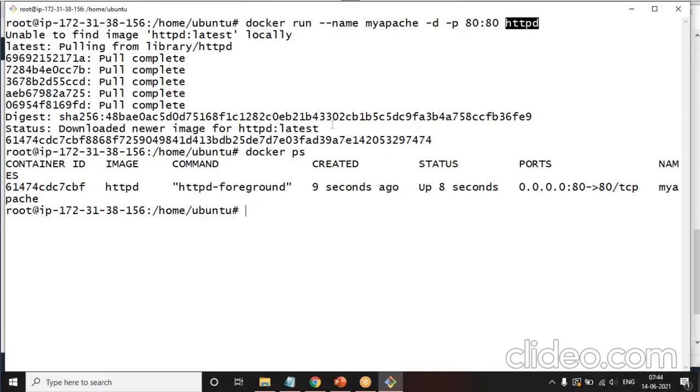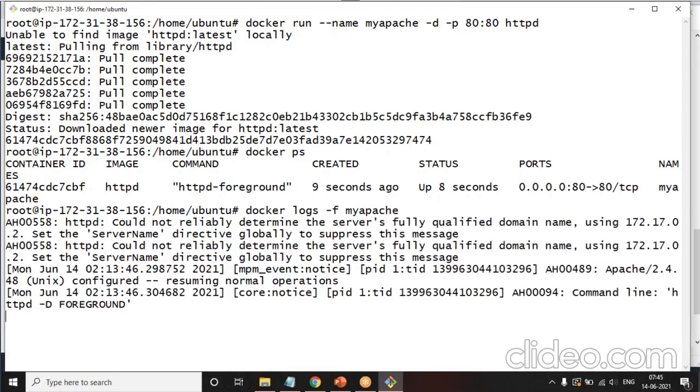Okay. Now, when the container is running, this is where, if I want to check what is happening inside it, whether my container is running properly and the application is there, I can simply say docker logs, and you can see that the command which is actually running inside the container is httpd -D foreground. So that way you can also cross check.